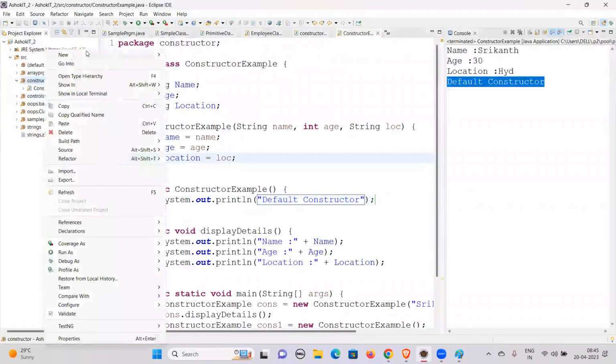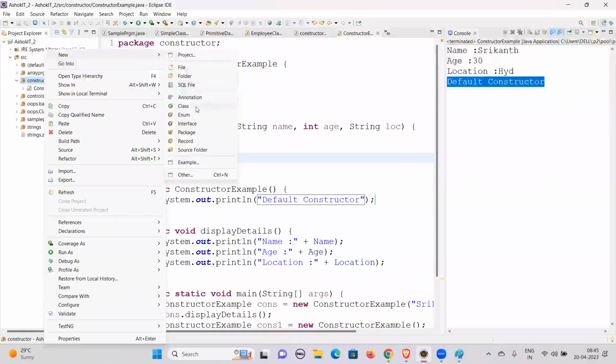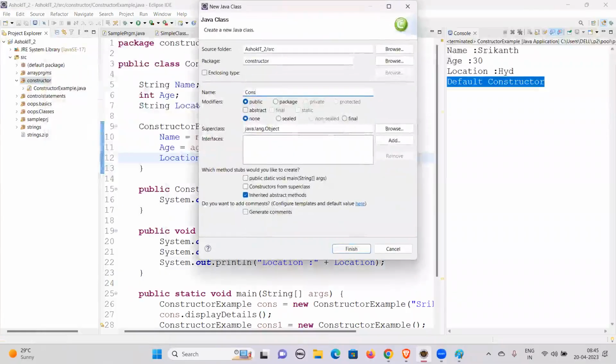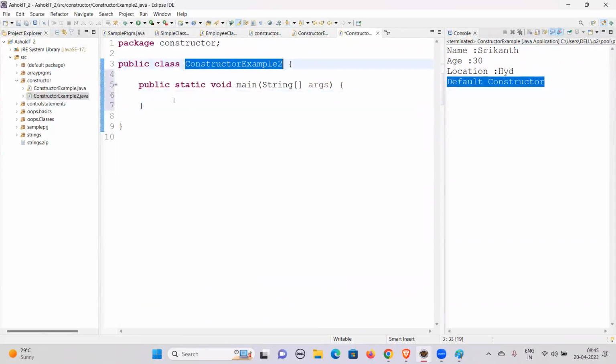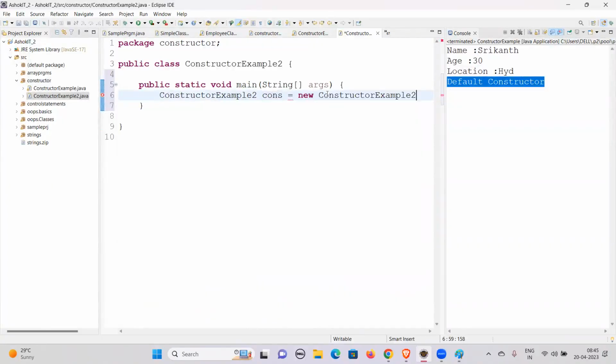Let us see another example. This is very important, guys. In interviews, they are going to ask you this set of questions. So, constructor example 2. Now I'm just going to create a main method.